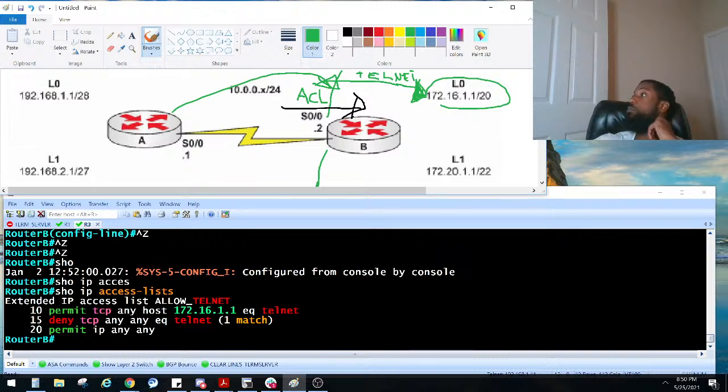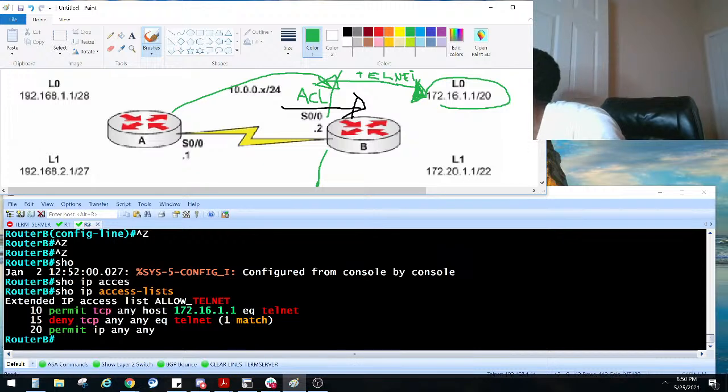Mr. Browning said, in simple terms, are you telnetting to 172.16.1.1? Then come in. If you are telnetting elsewhere, then you're blocked. All other IP traffic come in.